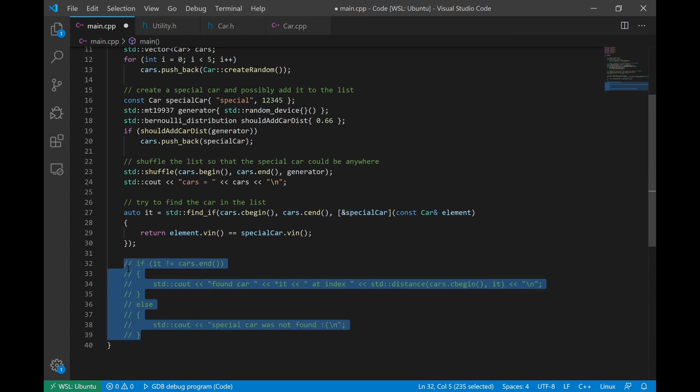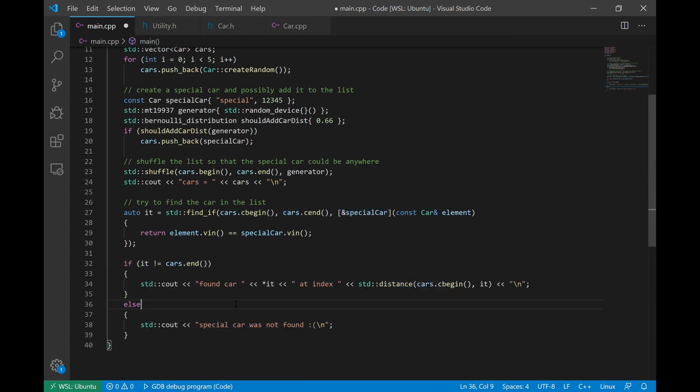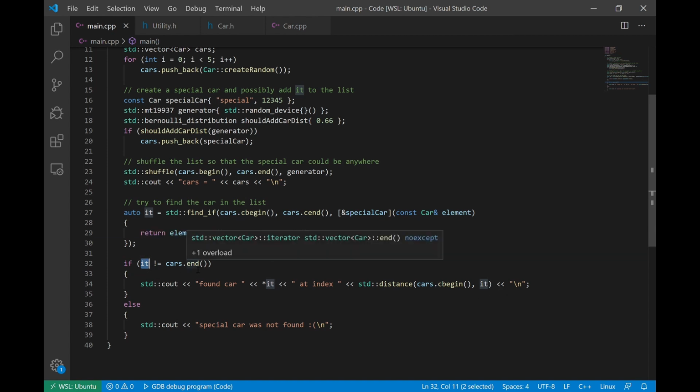And I'll also uncomment the rest of this code. This is just a typical find: it returns an iterator to the object if it's found. Otherwise, the iterator is the end iterator, so it wasn't found. So as long as the iterator is not equal to the end iterator, we did find the car. We'll print out found the car, and we'll also print out the index at which it was found. Otherwise, the iterator is the end iterator, which implies that the special car we're looking for was not in the list, so we'll just print out special car was not found.